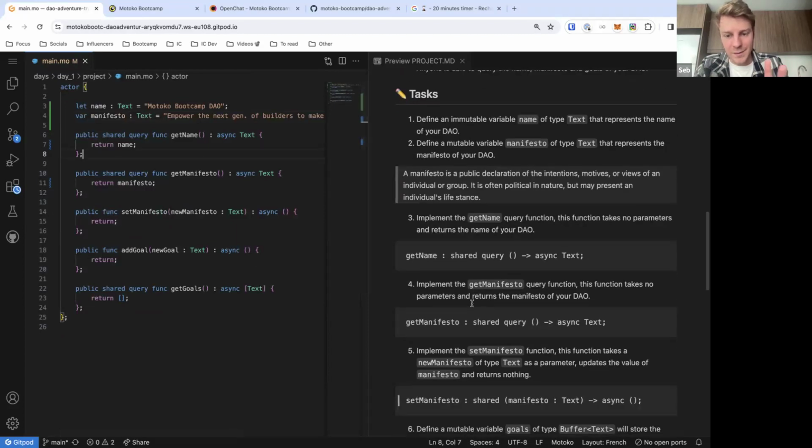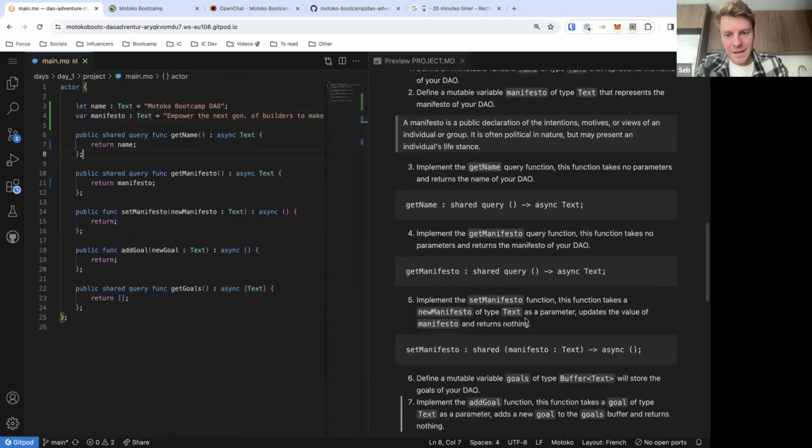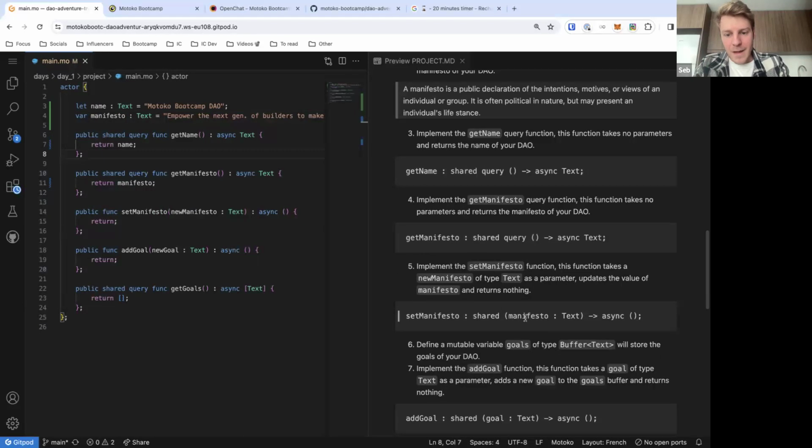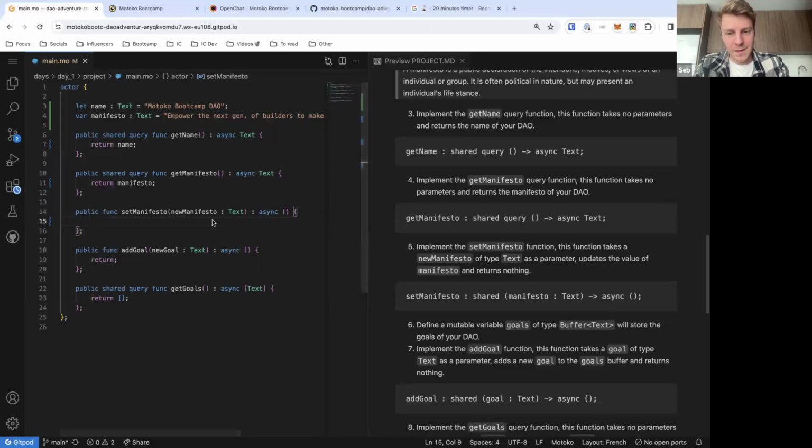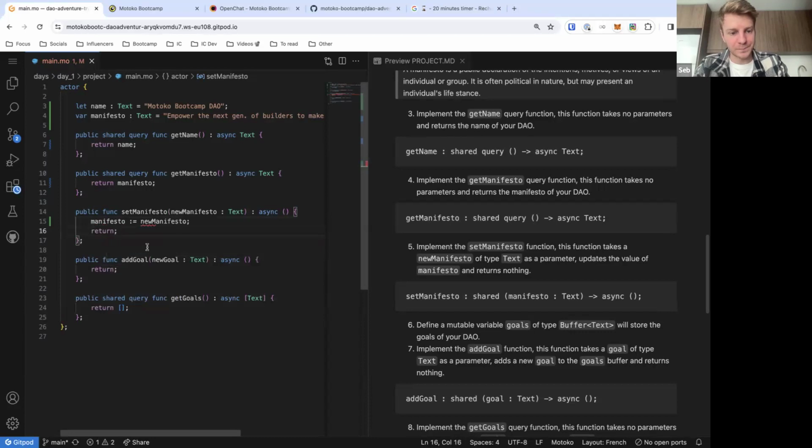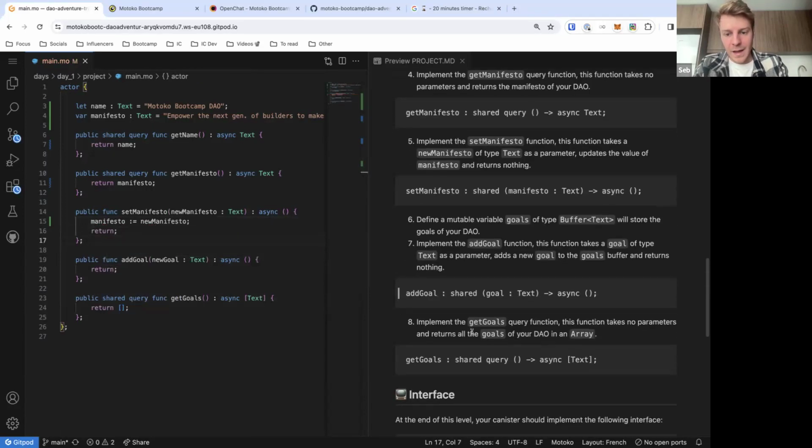Okay, now starts the more complex part. Implement the setManifesto function. Actually, we have already seen how to do that in the initiation. We will just do manifesto is assigned to newManifesto, and then we can return. Now, tasks number 6, 7, and 8, we need to define a mutable variable goals of type buffer text, which will store the goals of our DAO.